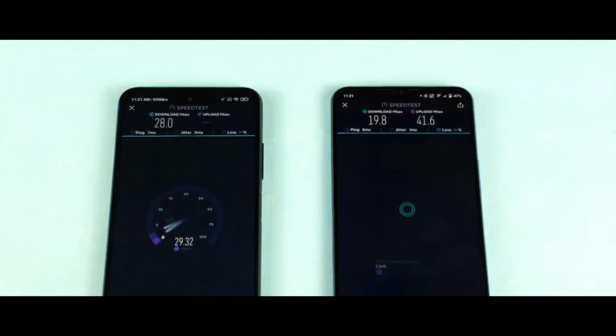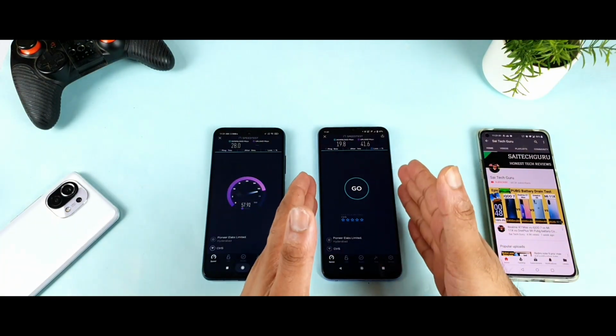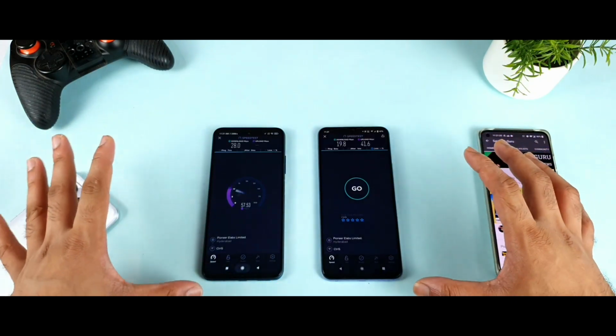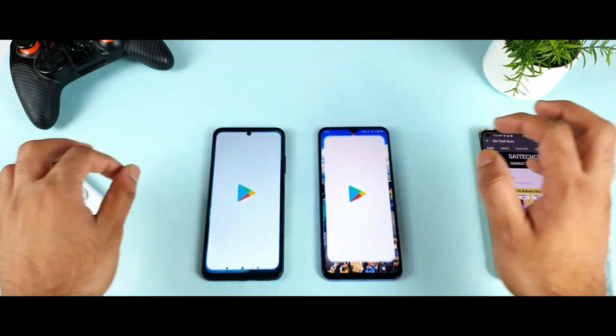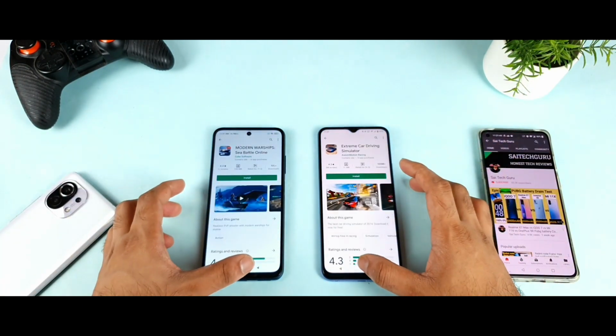Just now the POCO M3 Pro finished the speed test as well. I'm just trying to keep this application in the background as well. So let's see whether these complete 15 applications will stay in the background or not. That is what I'm going to check. And the speed test is done. Next is the Play Store. Play Store, both did open at the same time. There are no issues. I'll keep this in the background.